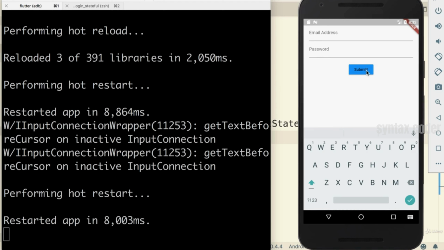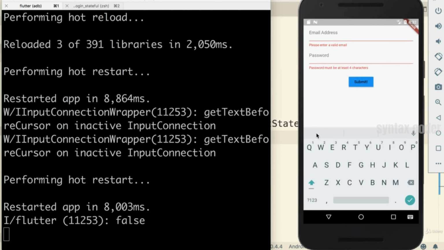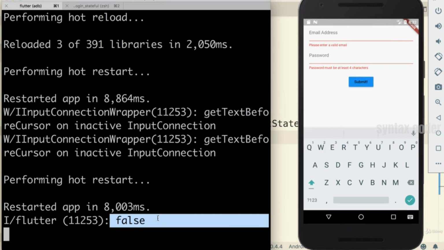So if I click on submit, I should see something that indicates, hey, form is not valid and it cannot be submitted. So if I click on submit, I see in my terminal false printed, which means the form is not valid. And I also see those 2 strings that we added inside of those validators appear on here as well to indicate to our user, hey, something's wrong with the form and you need to fix it up.